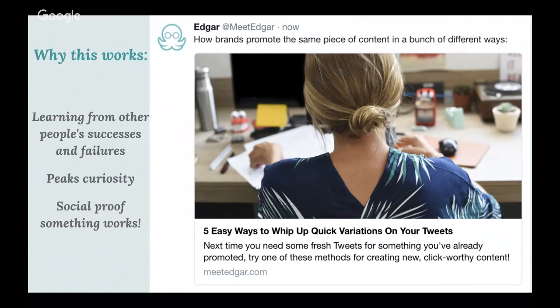How brands promote the same piece of content in a bunch of different ways. Really conversational, really making sure that we're still providing you with what this link is going to give you when you click on it, but we're also utilizing different language to introduce it that piques a different curiosity. The great thing about this status update too is it has a subtle way of adding social proof to this concept. We're saying other brands do this. This is a proven marketing concept that we think will add value to your community. Again, sparking some curiosity and making sure people feel compelled to click on that link.